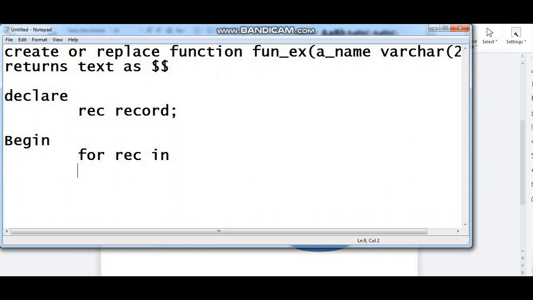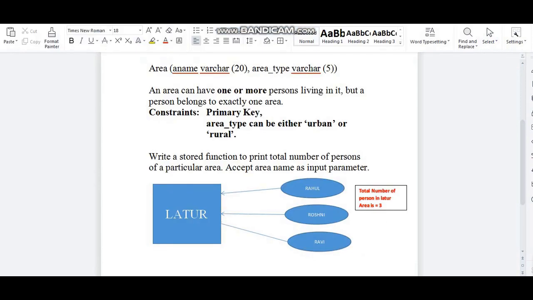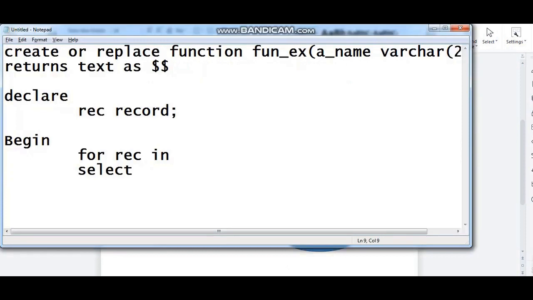After this we have to write the query. What is our query? Select. What we need to select: we need to print the total number of persons of a particular area. So if I write here select count, what I have to count, I have to count the person number, right. So person dot person number.